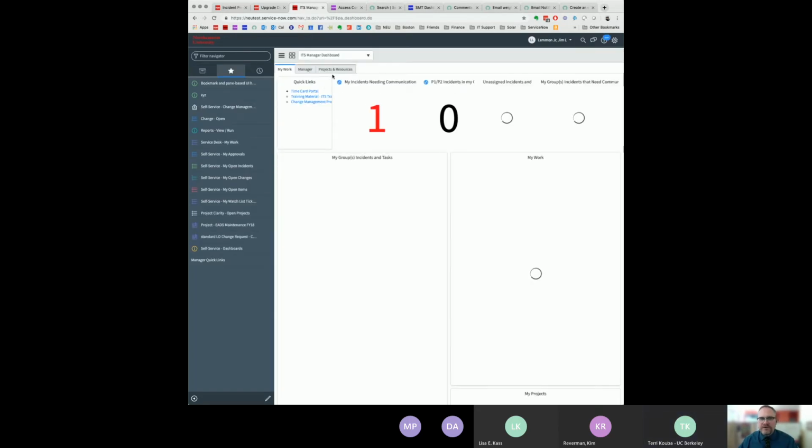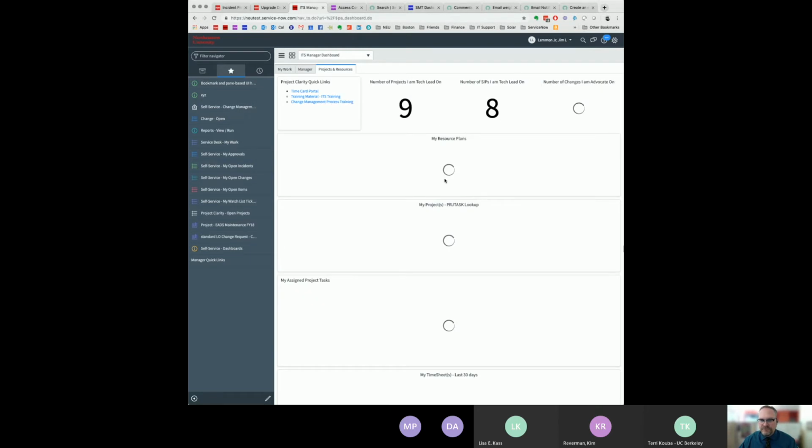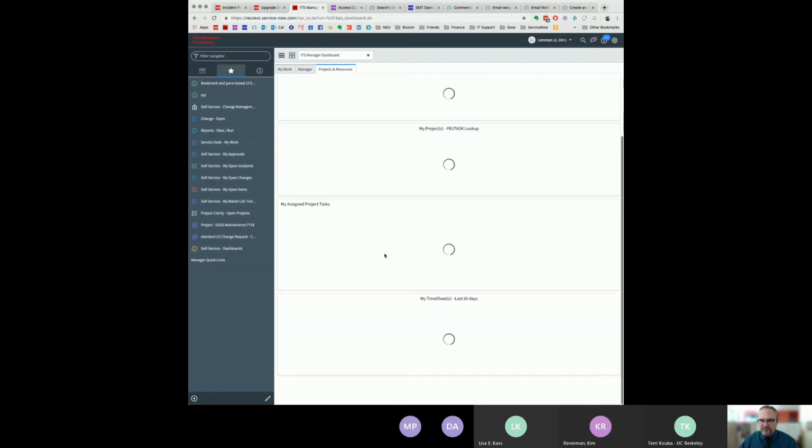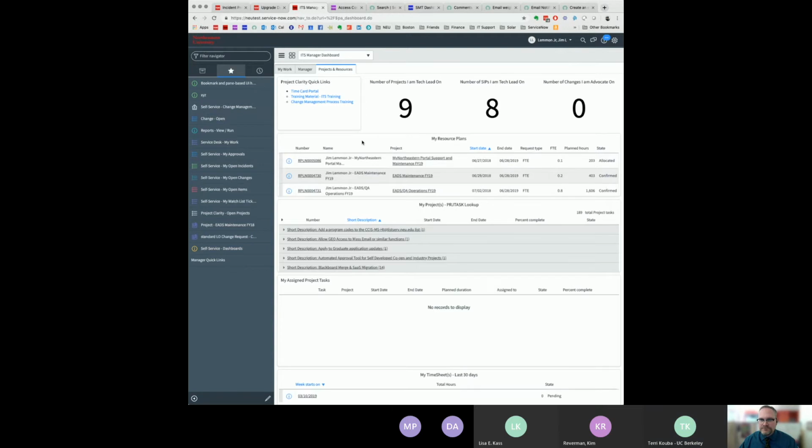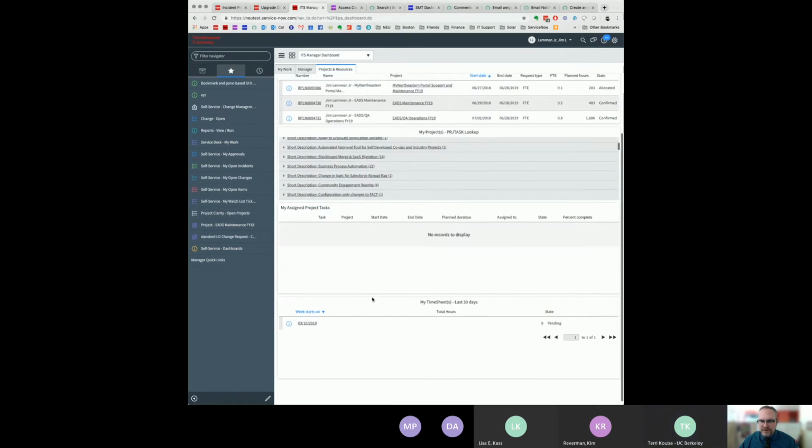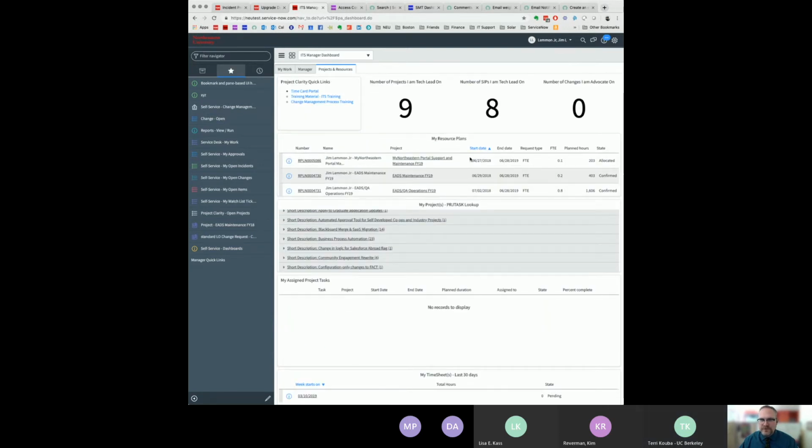So if he goes here, we should be able to see a bunch of resources. We see people with requests and project tasks. His resources aren't showing up here either, but here are his resource plans.